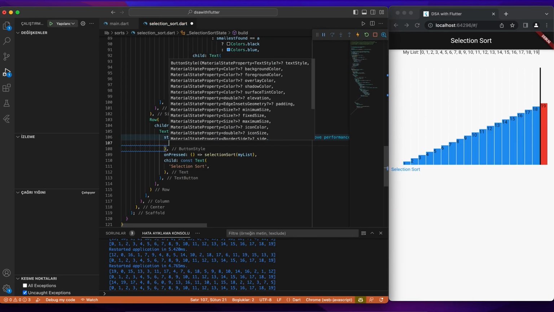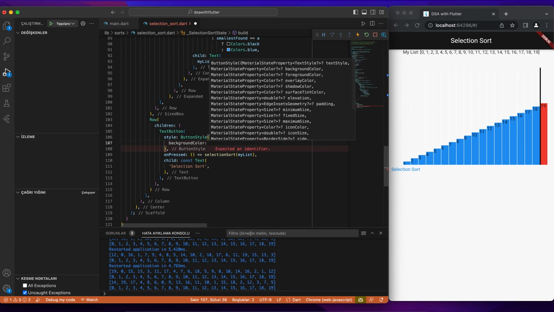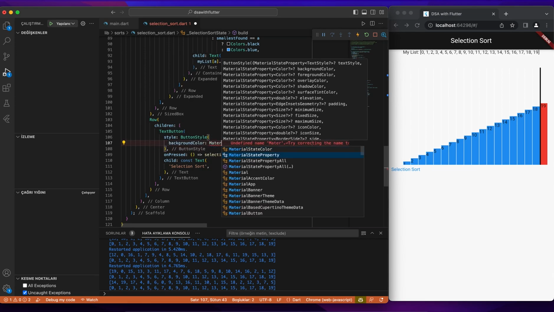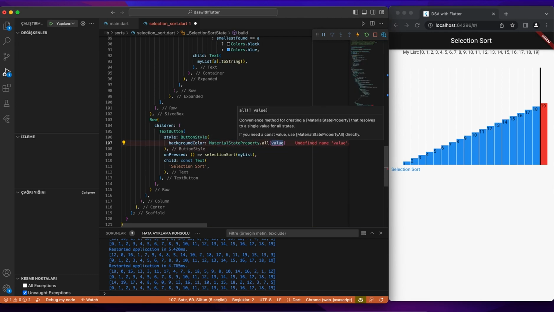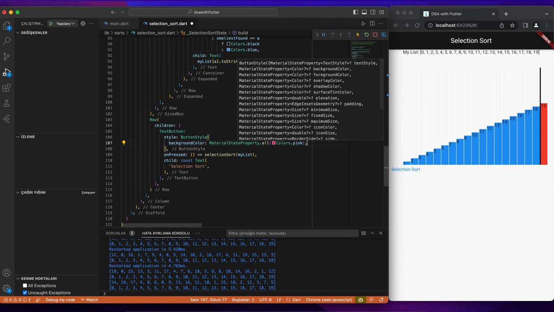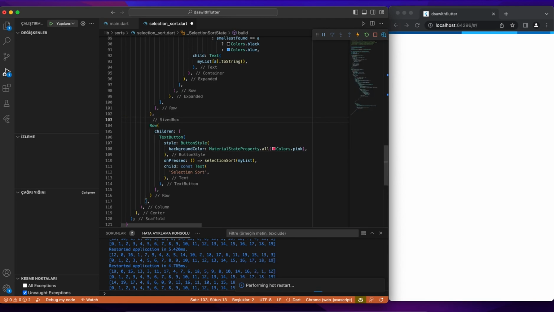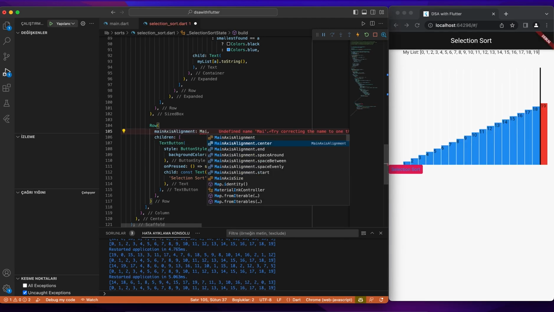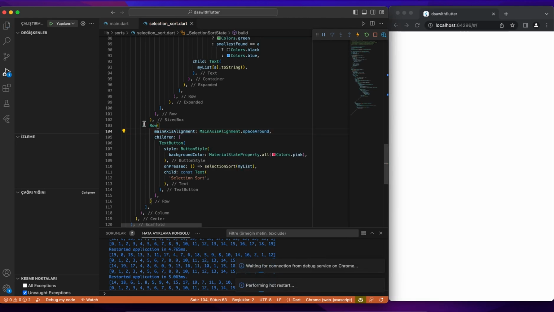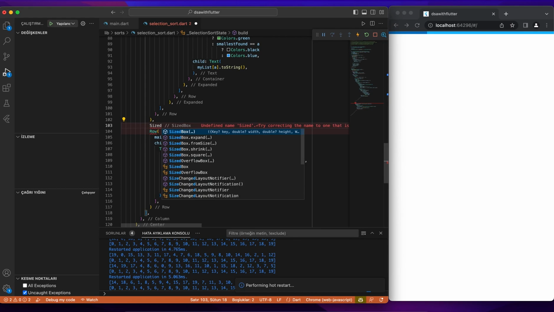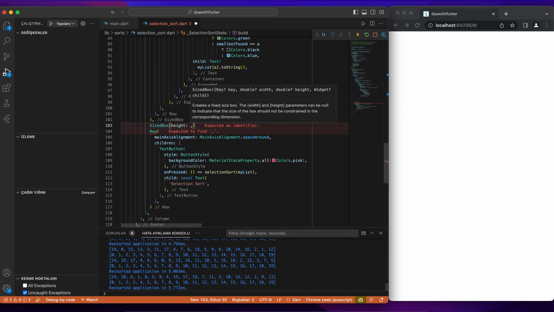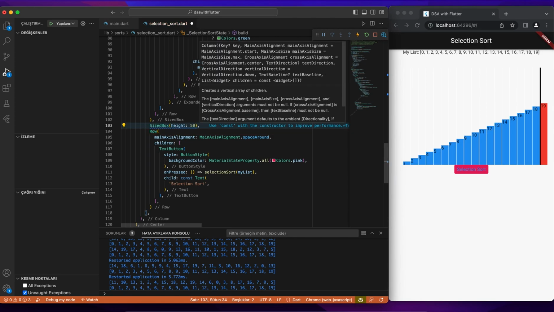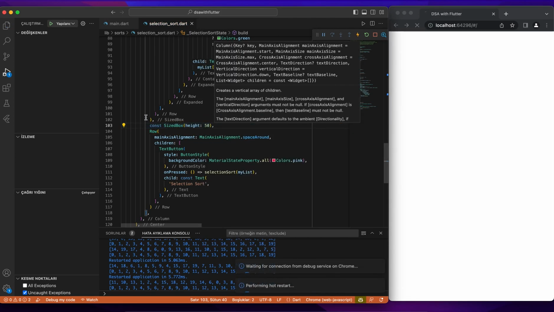Button style and background color, material state property dot colors dot pink, and main axis alignment and space around. Size of box is 815.